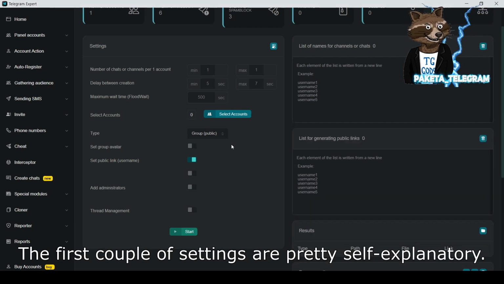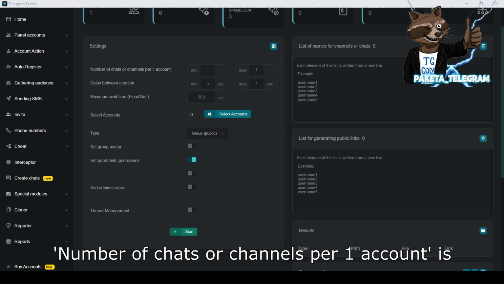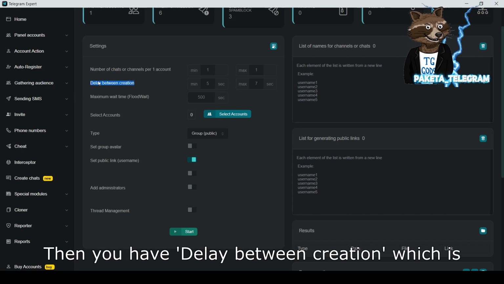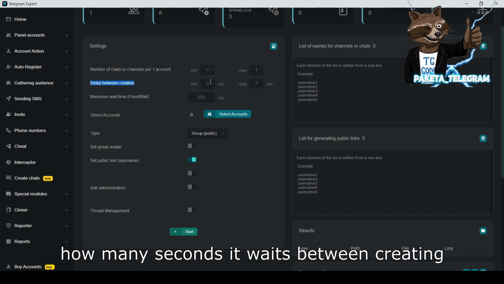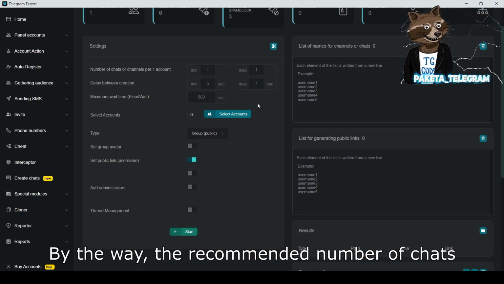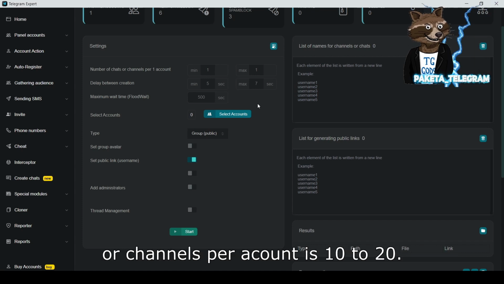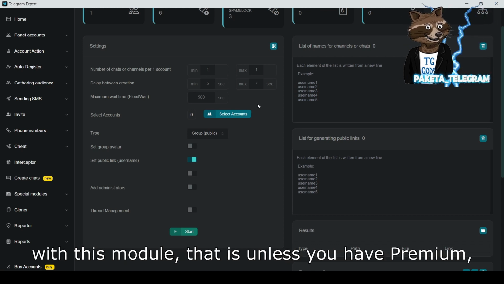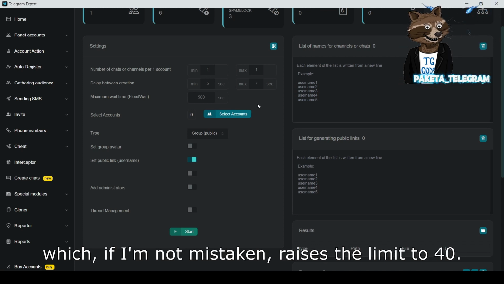The first couple of settings are pretty self-explanatory. Number of chats or channels per one account is how many chats or channels one account creates. Then you have delay between creation, which is how many seconds it waits between creating each individual chat and channel. By the way, the recommended number of chats or channels per account is 10 to 20. You can of course test it out on your own, but that's generally how many one account can do with this module. That is unless you have premium, which, if I'm not mistaken, raises the limit to 40.